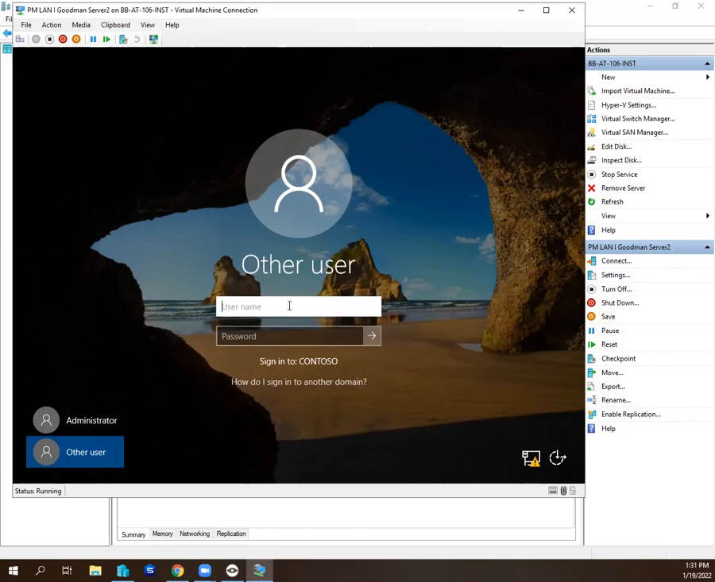at this point in time, I can type in a new account and I can see underneath the password field, it says sign into Contoso. But if I type administrator and I look at what happens to the sign into field, I need to pay real close attention. This happens on Windows 7, Windows 8, Windows 10, Windows 11. It's a little bit annoying, but type administrator, what happens?